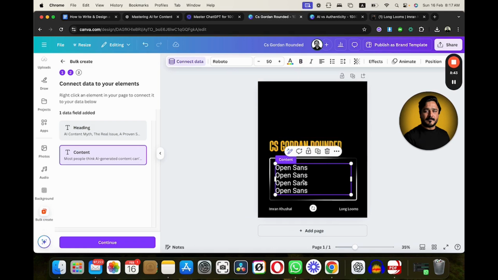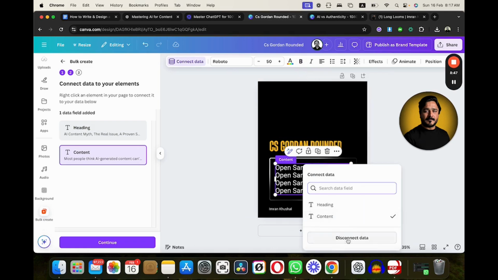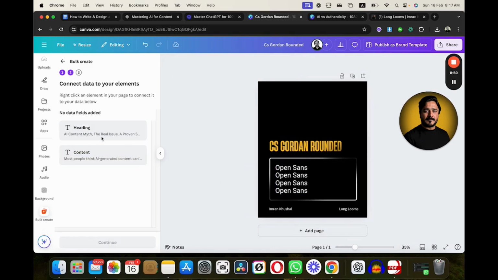That means they're already connected. You can go to connect and disconnect. Let me show you. When you upload your file, this is what you will see: heading and content. And if your CSV file has more sets there, for instance slide numbers or credits or subheadings, they will all pop up here, right?